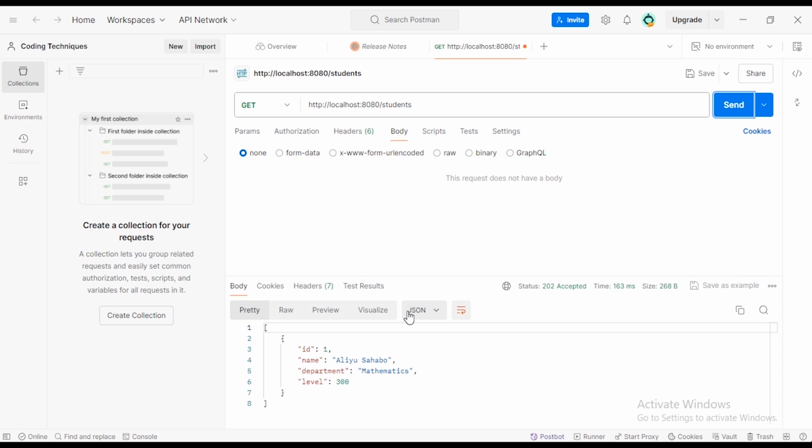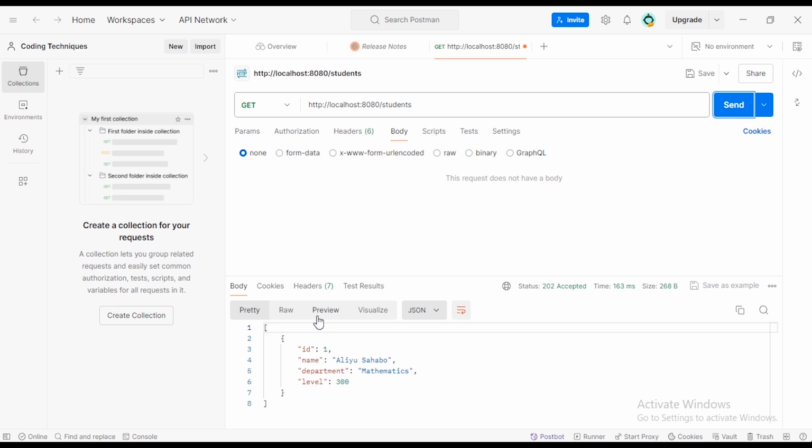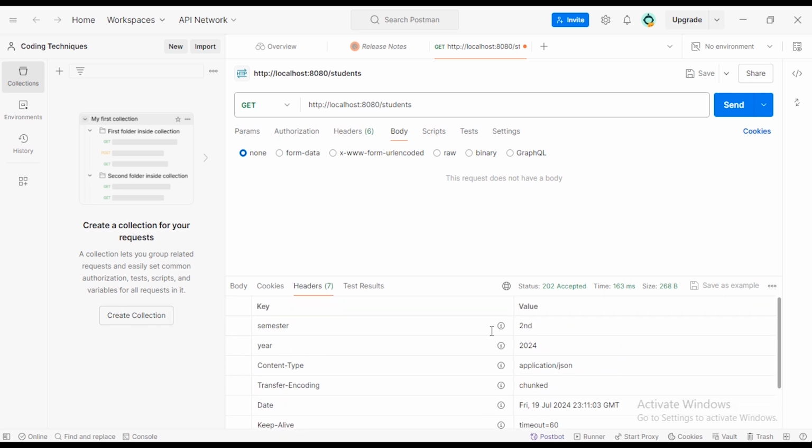Okay, you can see we have this accepted 202 and we have the data. We get this data from the database, and if you go to the headers, you can see we have this semester, second semester, and the year 2024. Okay, so this is what we have for the read, and the next thing is update.